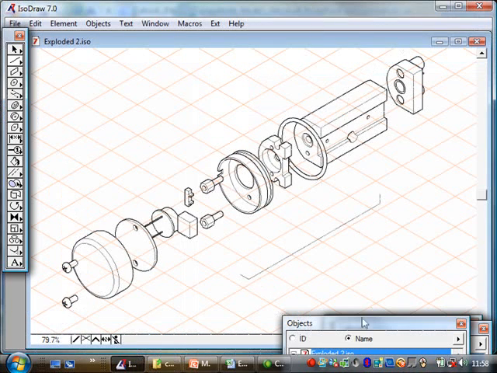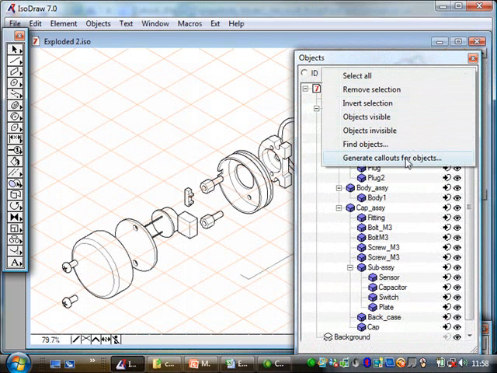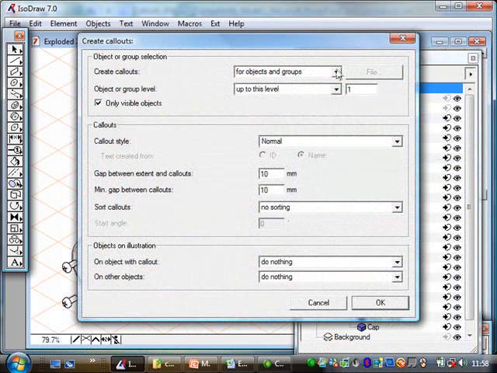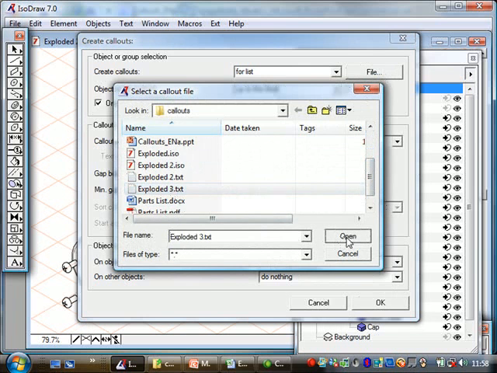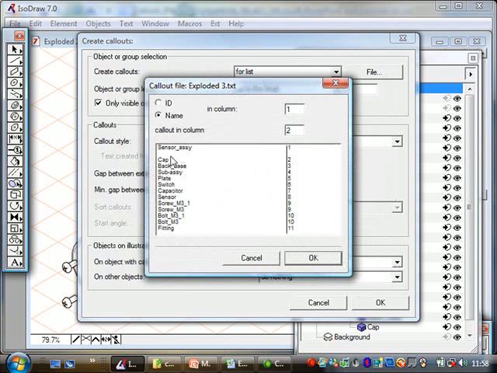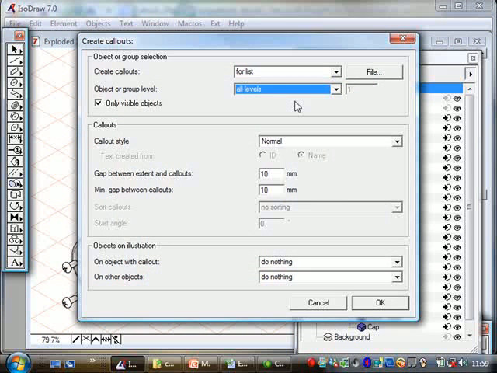And let's go back to the illustration. In the objects dialog again now, we go through initially the same process. So we say generate callouts for objects, but in this case now we tell the application we've actually got a list. So let's select that list. And we want to use the annotation that appears in column 2. It's this column here. Now, of course, this time we want to select all levels because we don't know at what point those numbers apply. So we select all levels.